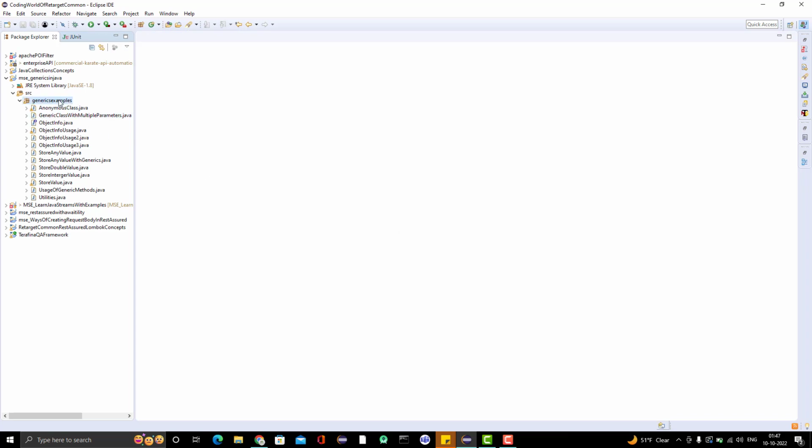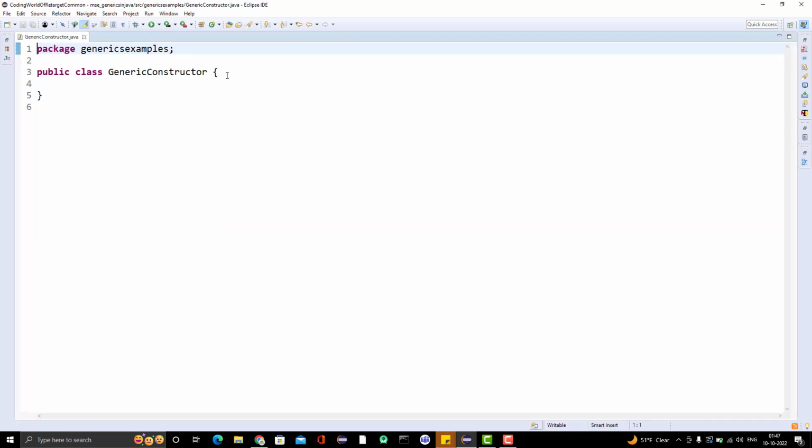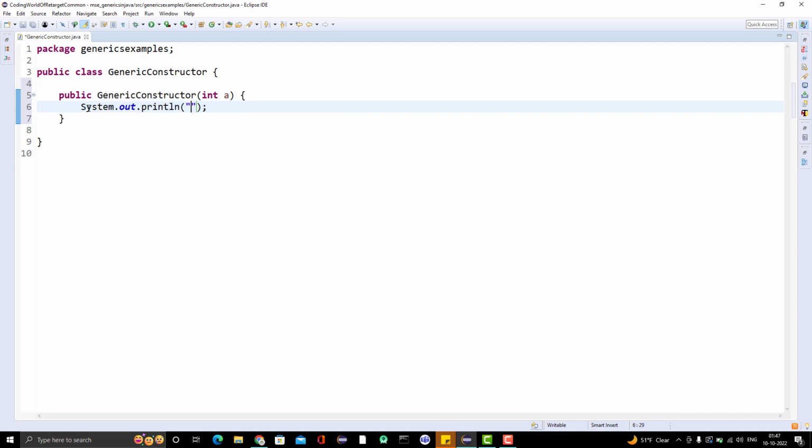Let me create a new class and name it GenericConstructor. Suppose I want to pass something to a constructor. Let me create a public constructor, and we know that the name of the constructor and the class name should be the same, and I am going to pass int a. If you want to create an object of this class, you need to call this constructor and pass the integer value to it. So simply I'm going to do sys out of the integer I am printing.